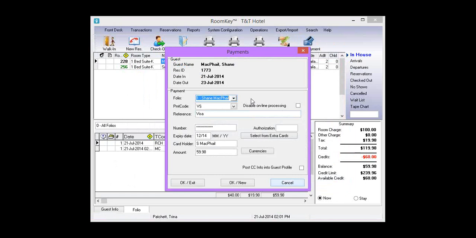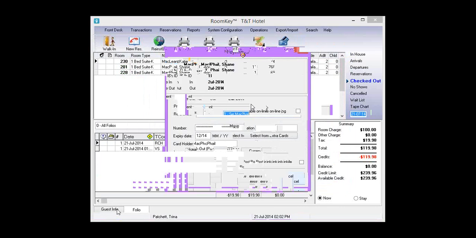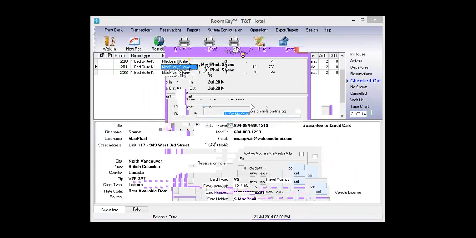Now, a few things I just want to point out about the way RoomKey works. Here you can see we have 2 guest profiles for Shane McPhail. Now, when I click on one, when I click on the other, you'll see down the bottom here, the credit card stays the same. That's because the credit card number is tied to the guest profile name. So if I change the credit card on one reservation, it's going to change on the other.